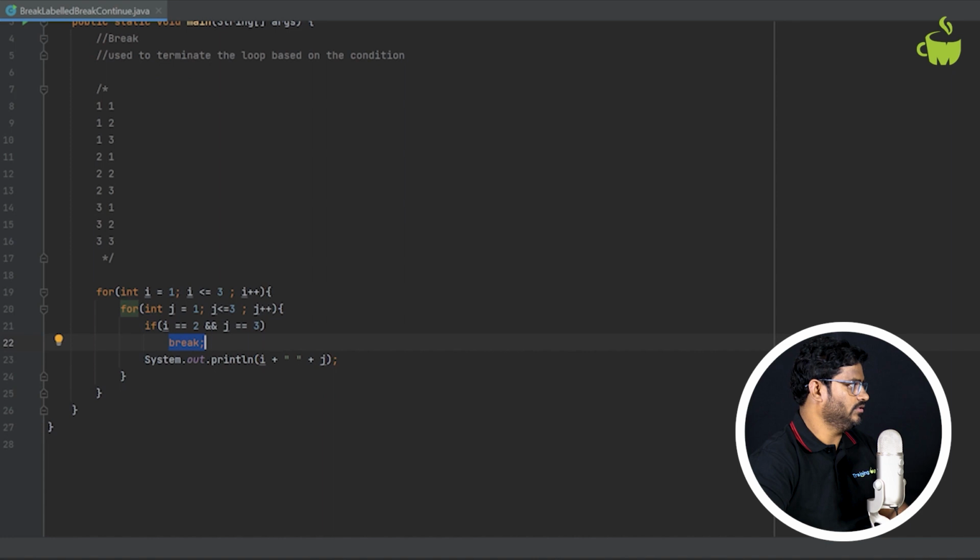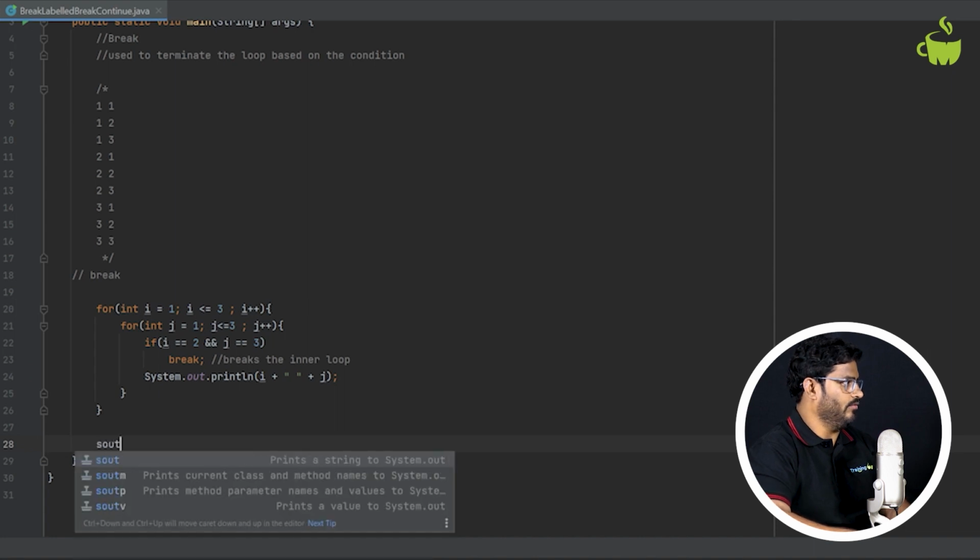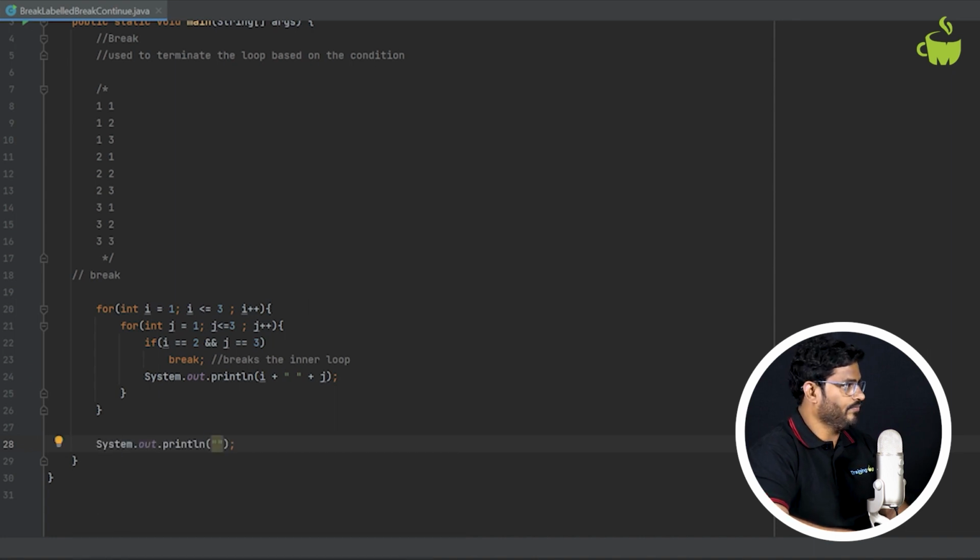So now here, this is just break, which breaks the inner loop. This is the plain break. I will just write this. Now let us understand how the label break will work. If you want to terminate the outer loop based on some condition in the inner loop, then we can use label break.